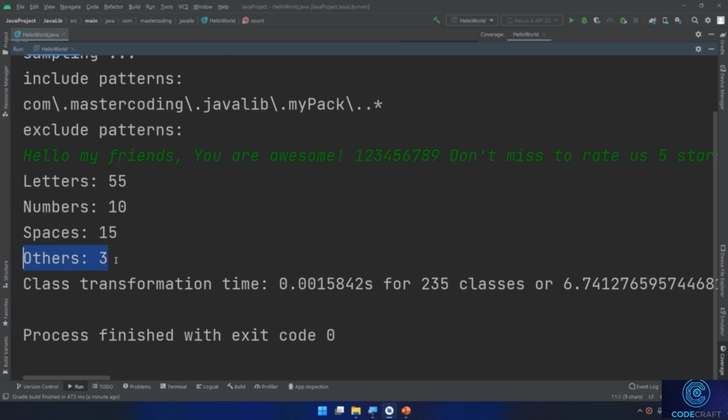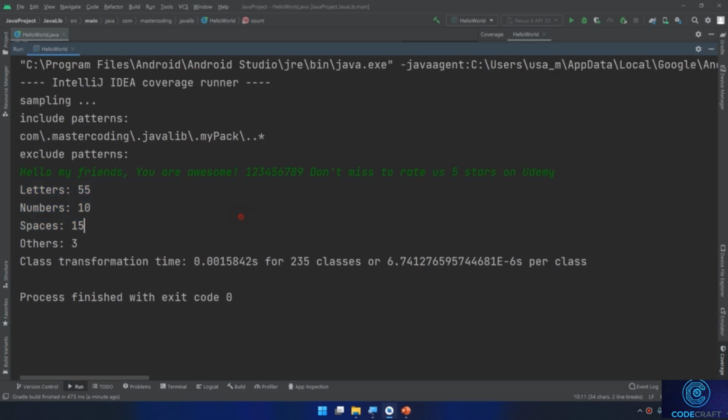So others, this comma, this exclamation mark, and this apostrophe. How many numbers? These are 9 numbers, and this is the 10th number. Okay, so this is how we solve this problem, how we count the numbers, how in a string we count letters, spaces, and others in a string.